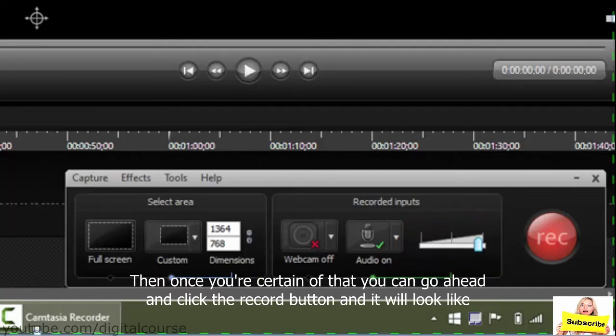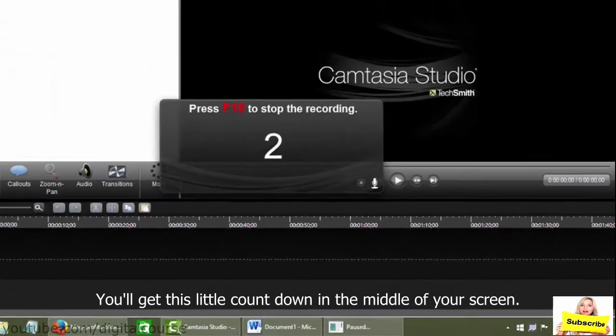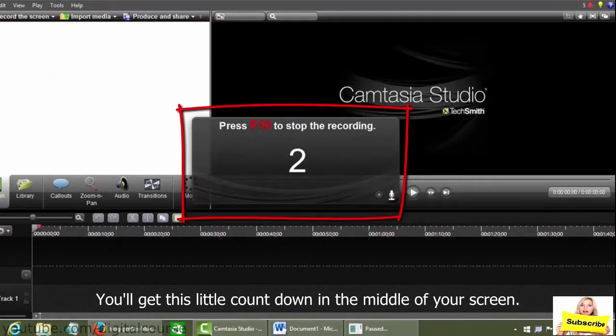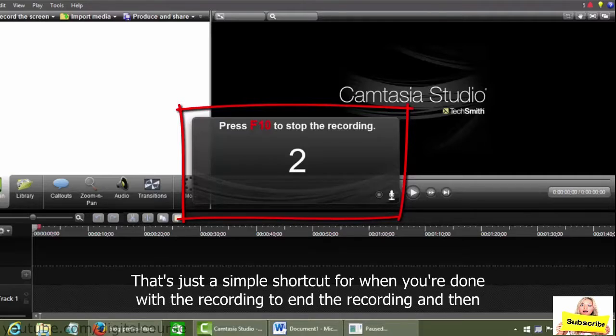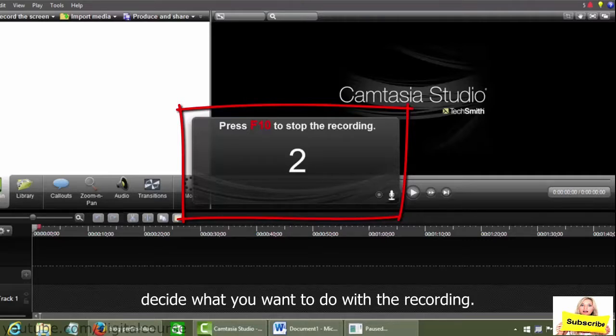selected. Then once you're certain of that, you can go ahead and click the record button, and it will look like this. You'll get this little countdown in the middle of your screen, and I believe it starts at 3, 2, 1, and then it goes live. And notice it says press F10 to stop the recording. That's just a simple shortcut for when you're done with your recording to end the recording and then decide what you want to do with the recording.